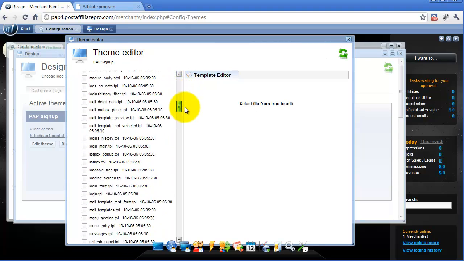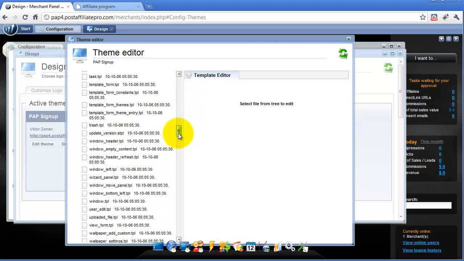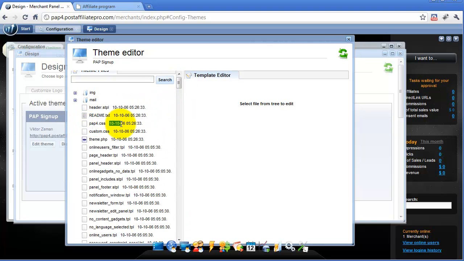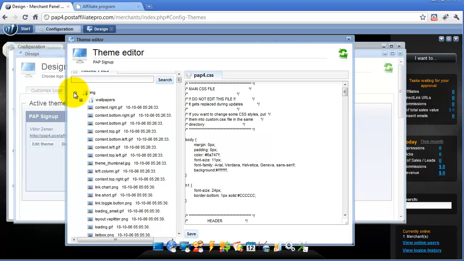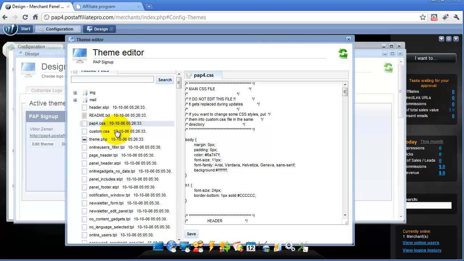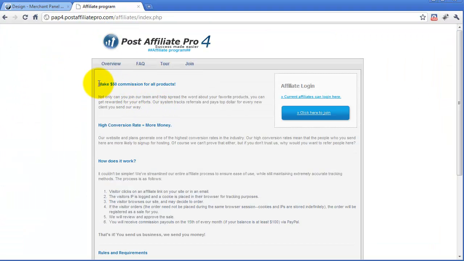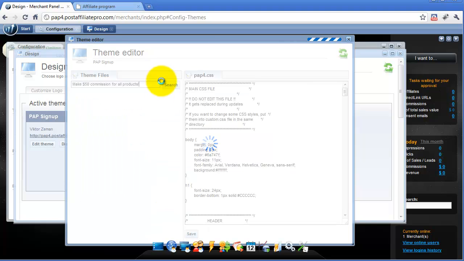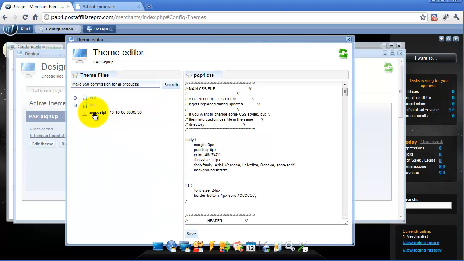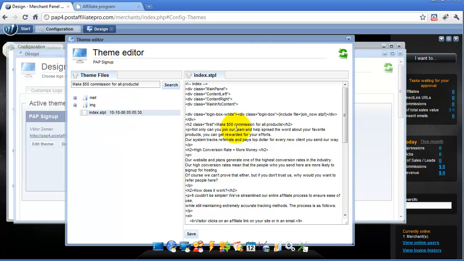As you can see, the theme contains multiple template files and some CSS files and some images and so on. Now if I would like to change the content of the signup page, I need to search for the right template. So let's take the text "make $50 commission for all products", copy it and paste it into the search field. As you see, only one file contains this text, so I will select this one.